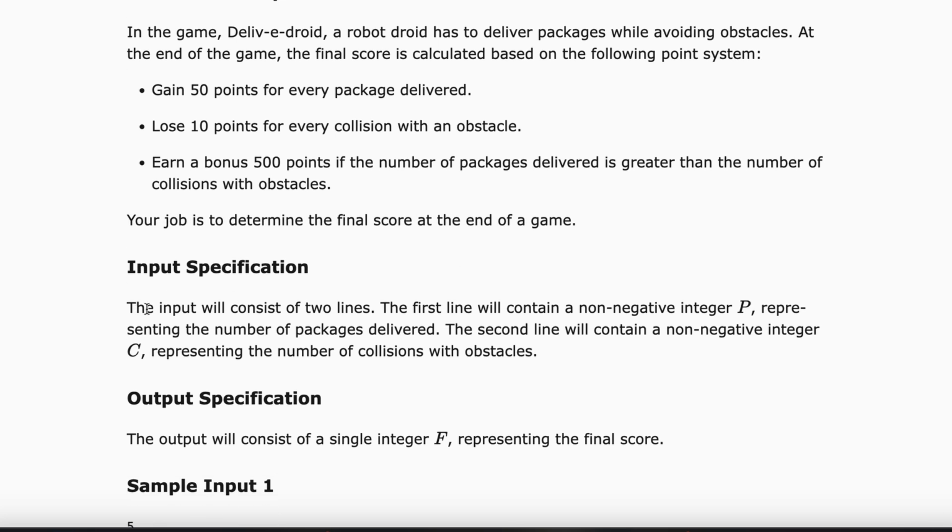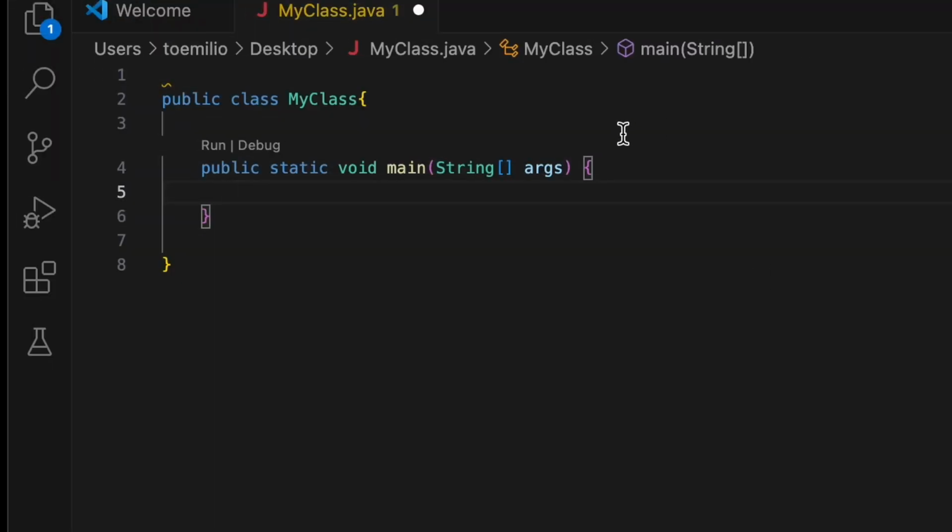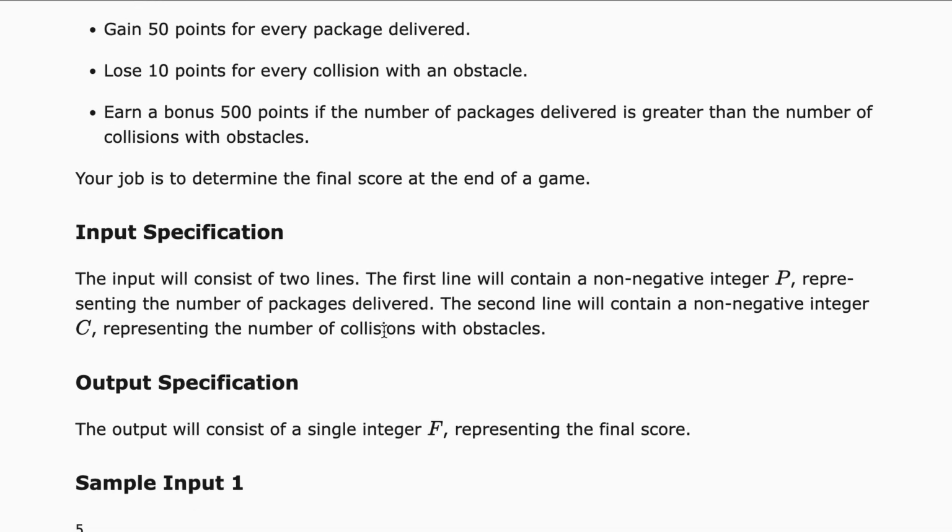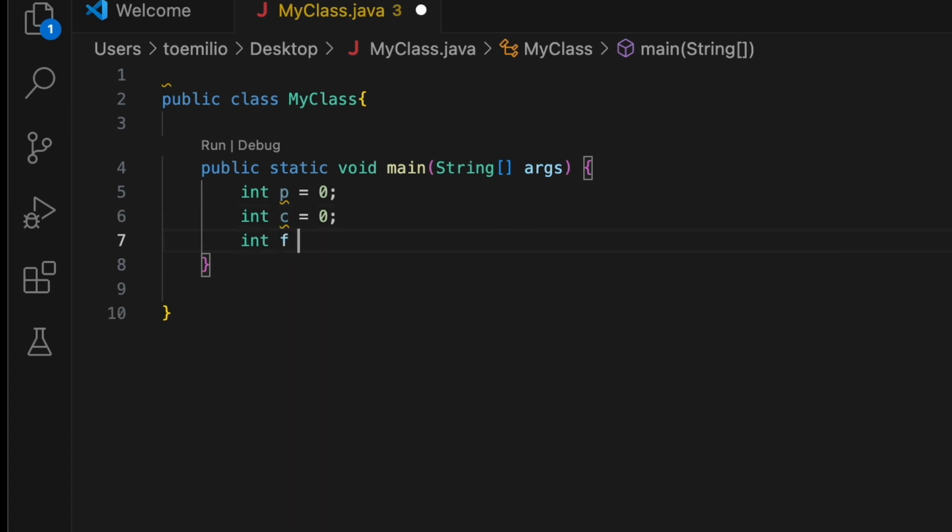The input will consist of two lines. The first line will contain a non-negative integer p, representing the number of packages delivered, and the second line will contain a non-negative integer c. This represents the number of collisions with obstacles. So let's just write that out. We have our main class here, and we're going to go int p equals 0. We're just going to initialize these variables to 0. So p stands for packages delivered, c stands for collisions. And then the output will consist of a single integer f representing the final score. So we'll go int f equals 0.